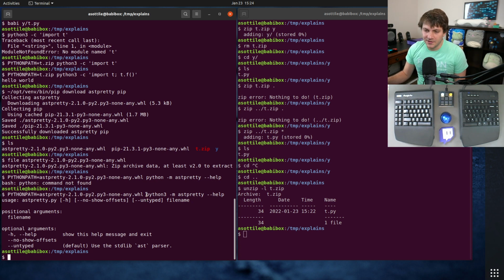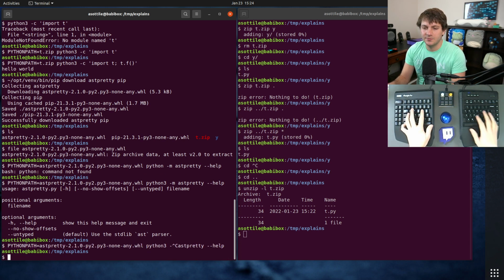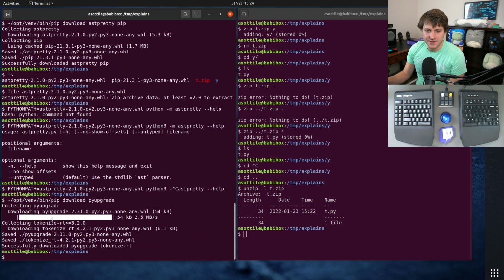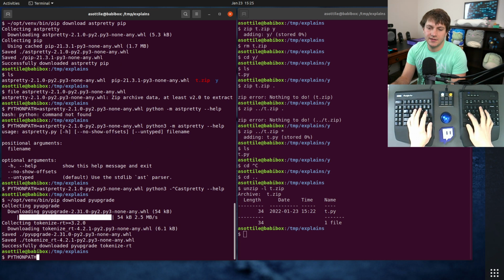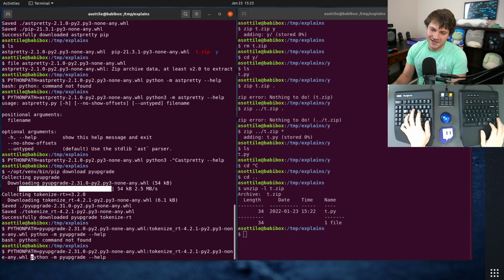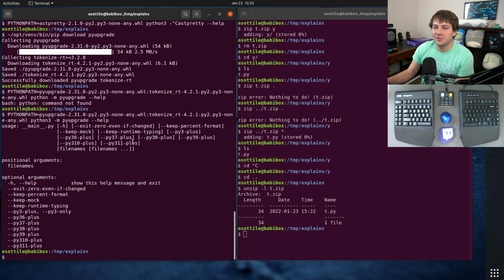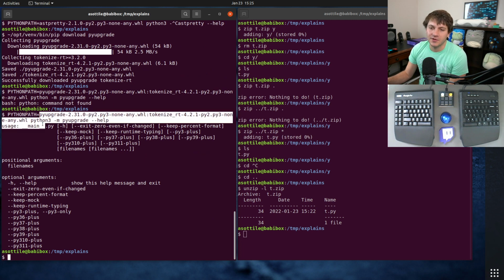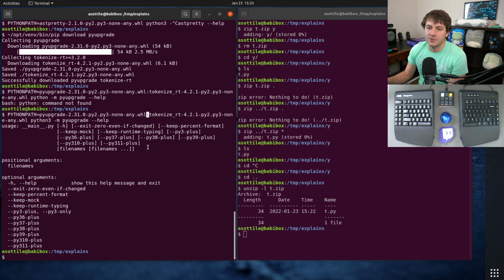You could also chain the wheels that you have here. So if you have something that has other dependencies, I specifically picked ast-pretty because it doesn't have dependencies. But what's something that I've written that has dependencies? pyupgrade is an example. So pip download pyupgrade is going to download tokenize-rt and pyupgrade. And if we put both of those on the path, PYTHONPATH equals pyupgrade, and then this, and then python3 -m pyupgrade. I keep making that mistake. There we go. So you can see that I'm able to put both of these wheels onto the path, separating them with a colon. I believe on Windows you'll separate them with a semicolon.